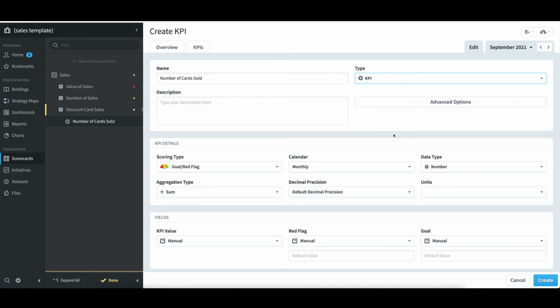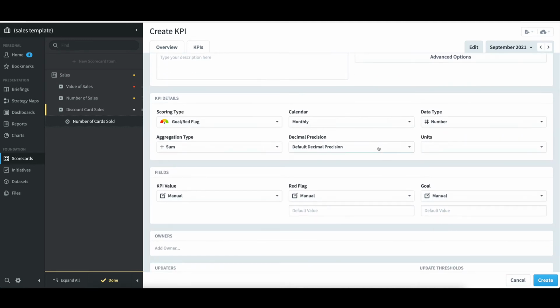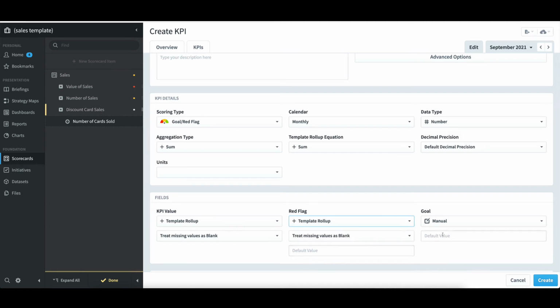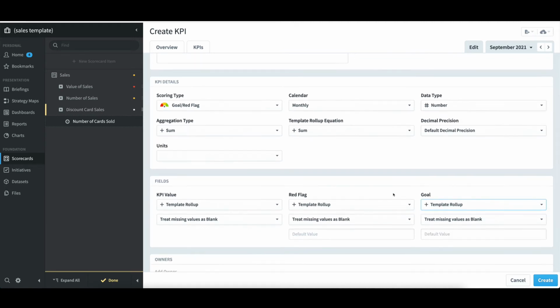Next, to have values roll up the tree, I'll scroll down to the Field section. I'll change Actual, Red Flag, and Goal to Template Rollup. I'll then address what should occur if there are missing values. I'll keep my default of Treat Missing Values as blank to avoid having to populate entries for this KPI across the entire sales org structure in order for a total to appear. I'll then set the red flag to 100 and the goal to 200.